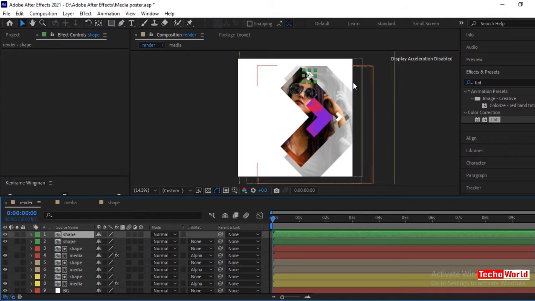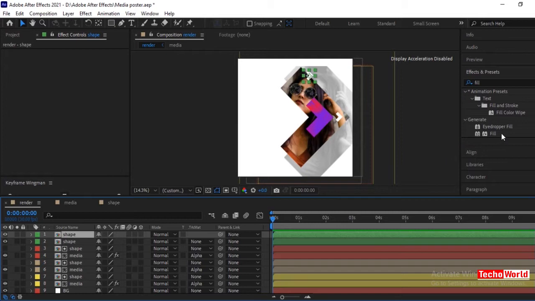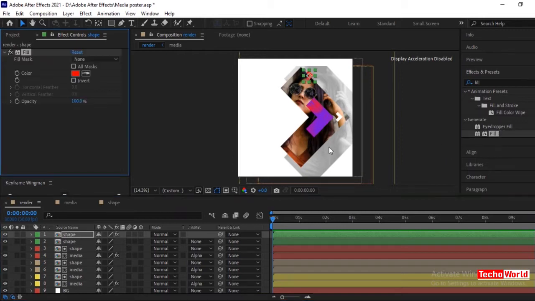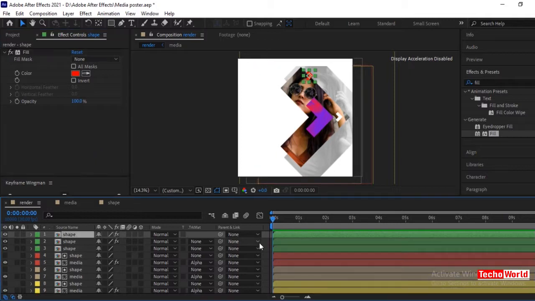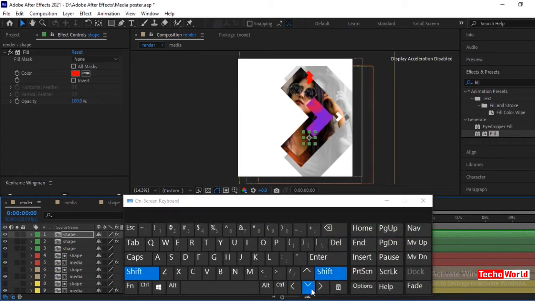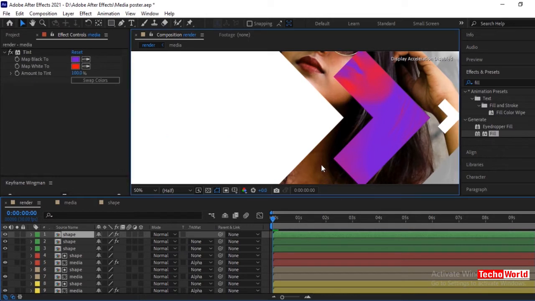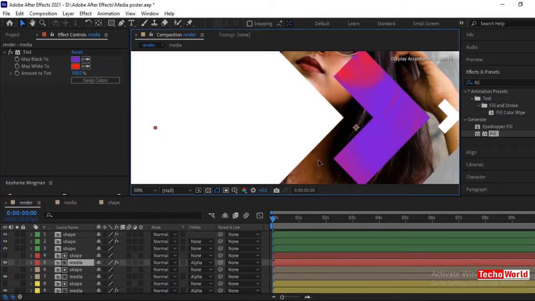Here we need to change the color. For that, in Effects, select Fill and double click it. Again duplicate this layer and drag it here. Let us move the media slightly here.